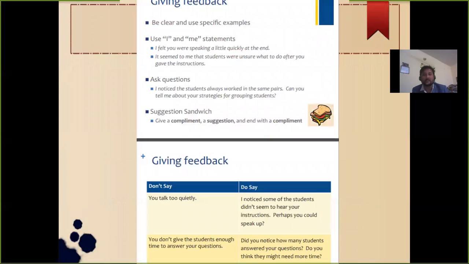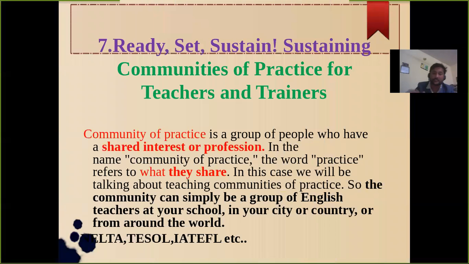And while giving feedback after observation, we must be like a sandwich. Our suggestion must be like a sandwich: compliment, suggestion, and end with a compliment. So there is an example. Don't say, you talk too quietly. You can say, I noticed some of the students didn't seem to hear your instructions. Perhaps you could speak up. So such affirmative, positive language, compliment, and suggestion, we can use.